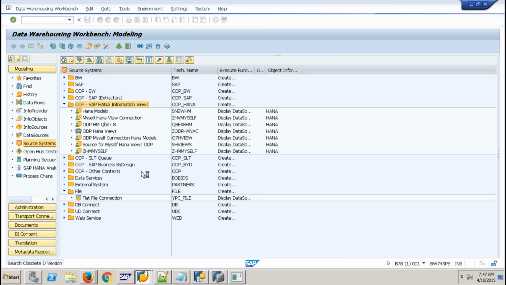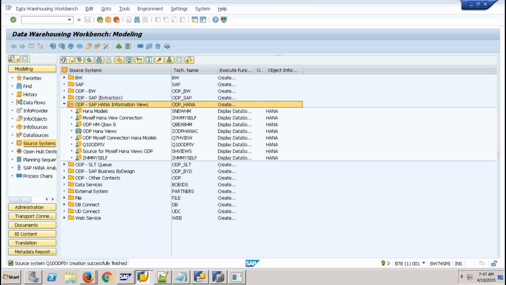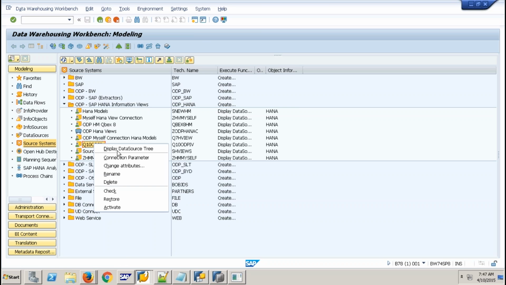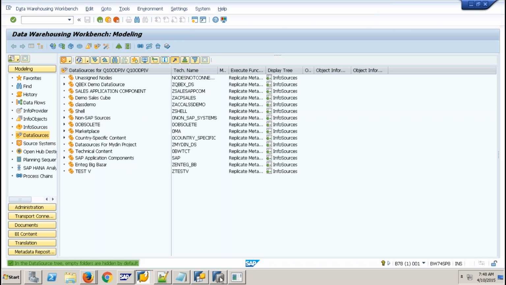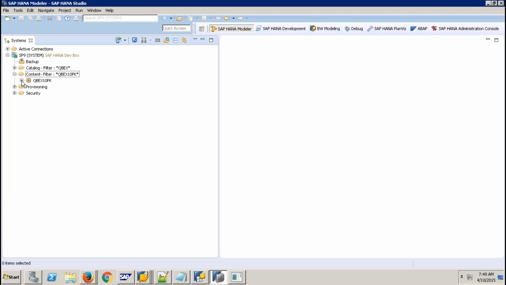So by using this ODP HANA information views, you basically create a connection based on the above applications, based on RFCs. But once the connection is created, you will be able to consume the HANA views based on the ODP data source. Now I have this Q10 ODP connection. Now right click, display data source tree. I can create my ODP data source based on the view.